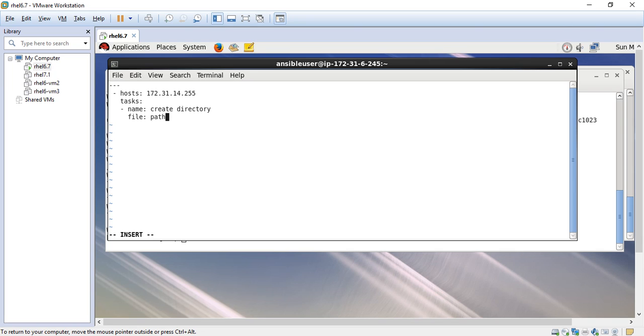path is equal to /home/ansible user/www. State is equal to, we are going to create a www directory in /home/ansible. So the state is directory, and the owner is equal to ansible user.